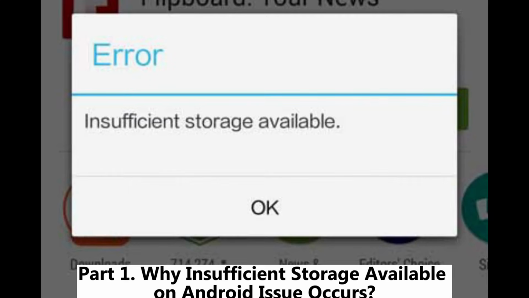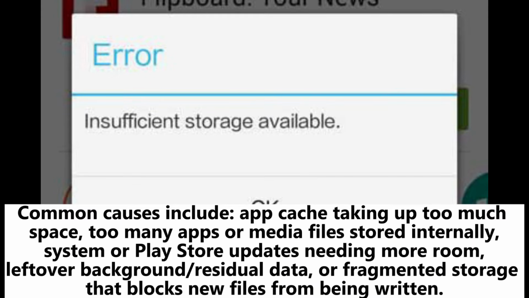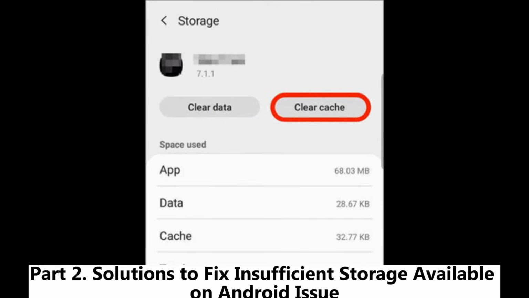Part 1. Why insufficient storage available on Android issue occurs. The insufficient storage available message can appear for several reasons, not just because your phone is full. Common causes include app cache taking up too much space, too many apps or media files stored internally, system or Play Store updates needing more room, leftover background or residual data, or fragmented storage that blocks new files from being written.